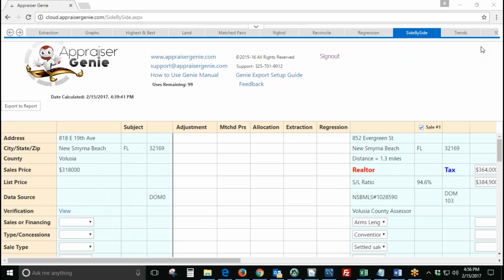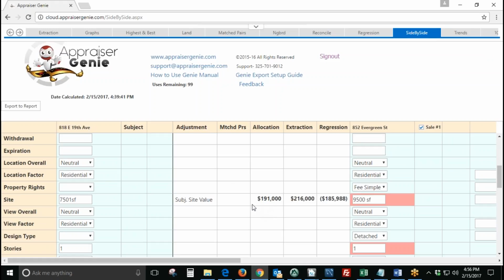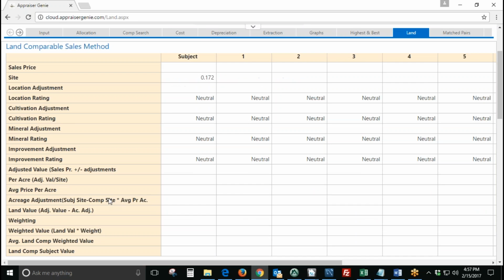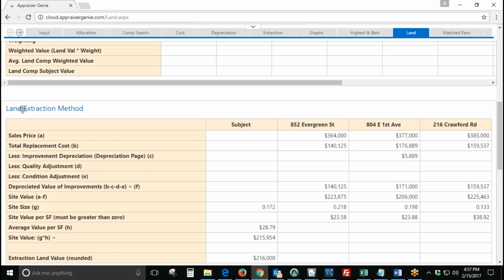So what you're going to see here is back to this grid. These are the adjustment values. If I want to use site, I will actually show you more about site. So if you get to site and you look at this and you have more questions about land value, how did we get $191,000 based on allocation? There's a tab that says land. We're going to click on land. We're going to scroll down, and the information related to land extraction method will be here.